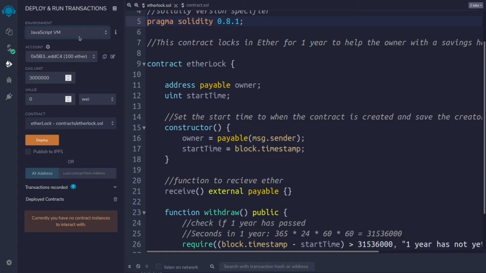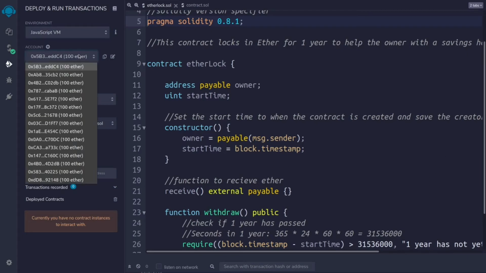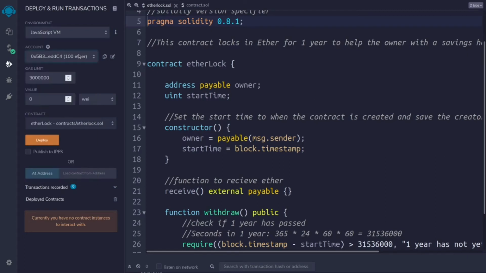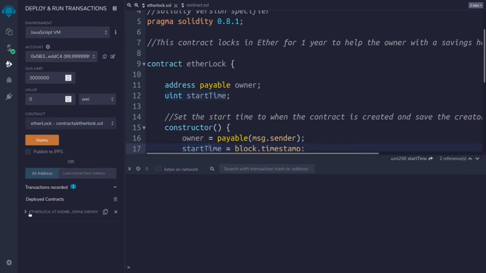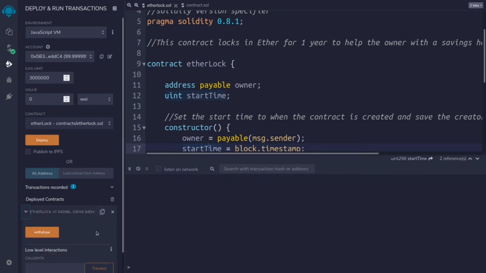With this environment, we also get lots of accounts with 100 Ether each. We can use any of them to deploy a contract and to send money to it. So we just need to click this deploy button. And here it is, the contract is deployed. Now we can start interacting with the contract. Let me open this first, a bit bigger. Okay. So here we see the interface of the contract.